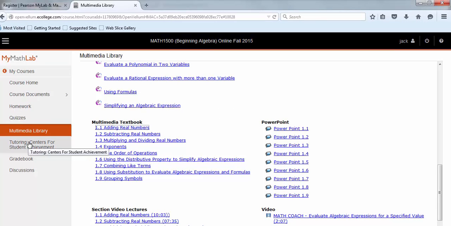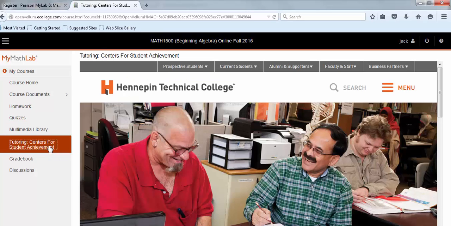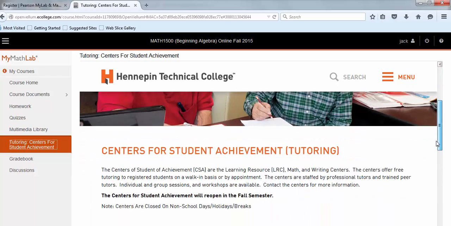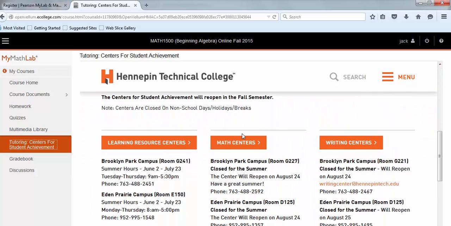Just a couple last things that I'd like to show you. One is tutoring. Remember, if you're having difficulty in the subject, yes, there are lots of resources here that you can use in MyMathLab, but we also have resources at school, such as the Centers for Student Achievement. So if you want to use one of the centers, but you forgot what their phone number is or what their hours are, you can go to Centers for Student Achievement, and I have it linked right here, so it'll bring you right to the page. Scan down, and it'll tell you the Learning Resource Center, math centers, writing centers, their room numbers, and the hours that they are open.